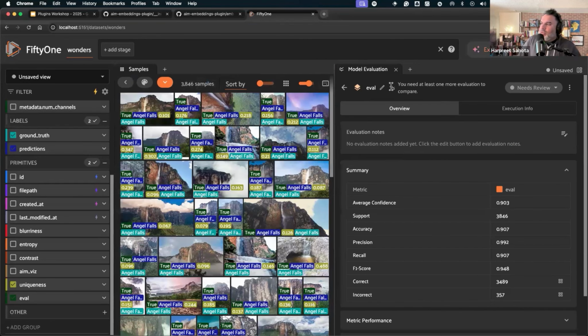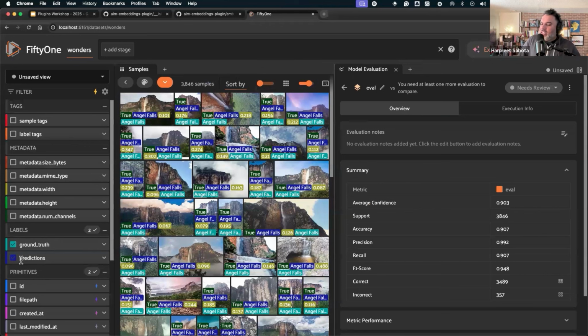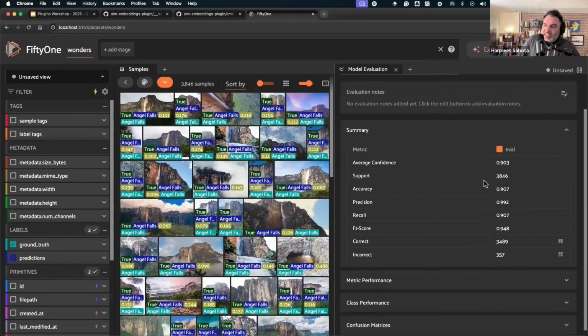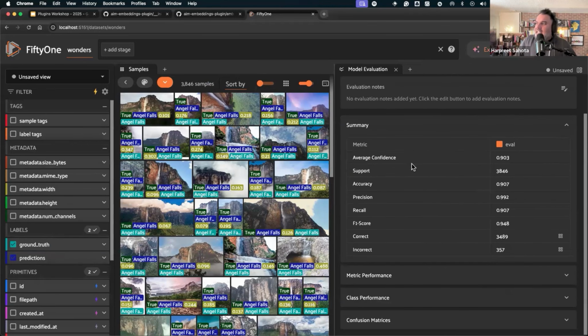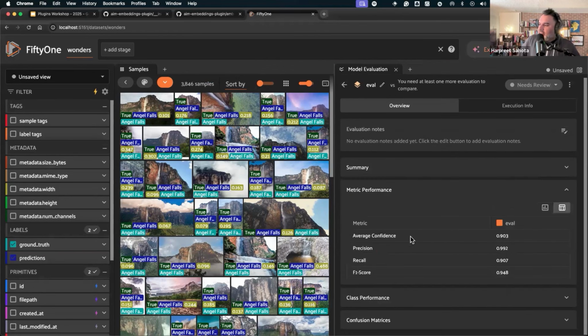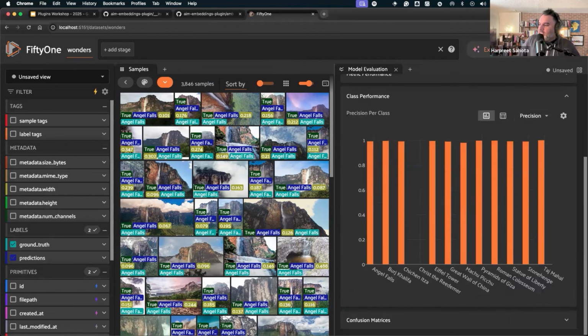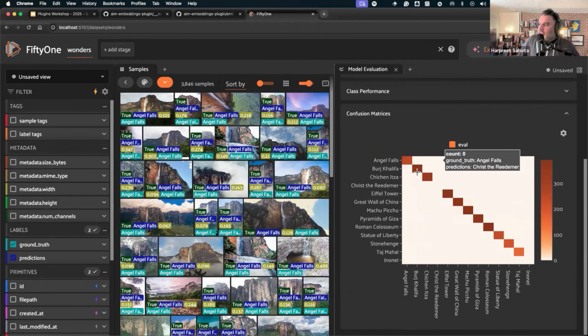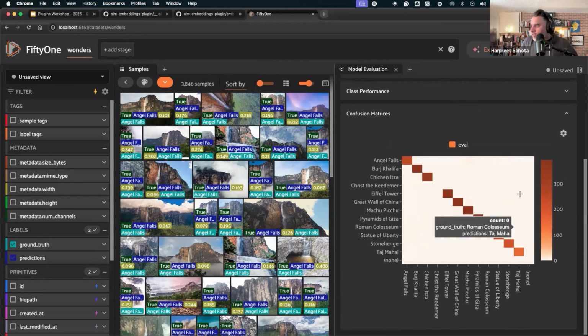And now we're looking at the performance of the CLIP model versus the ground truth. We can see the high level performance of the model, not too bad. We can look at average confidence prediction, and so on and so forth. We can look at by class performance of the model and even confusion matrices. So in this case, it does pretty well.